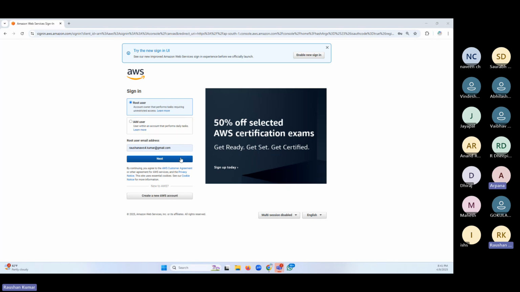I created the account properly. I created the instance also. It's showing it's running. Okay, just don't let it keep running, otherwise you will exhaust your 750 hours. As part of the free tier, you have only 750 hours available.